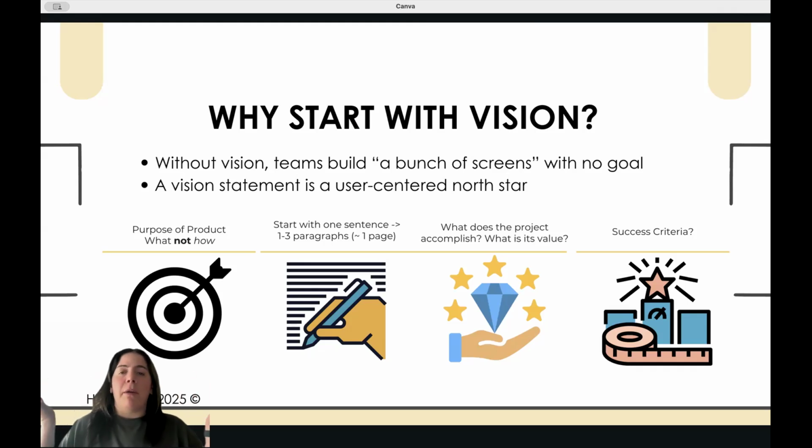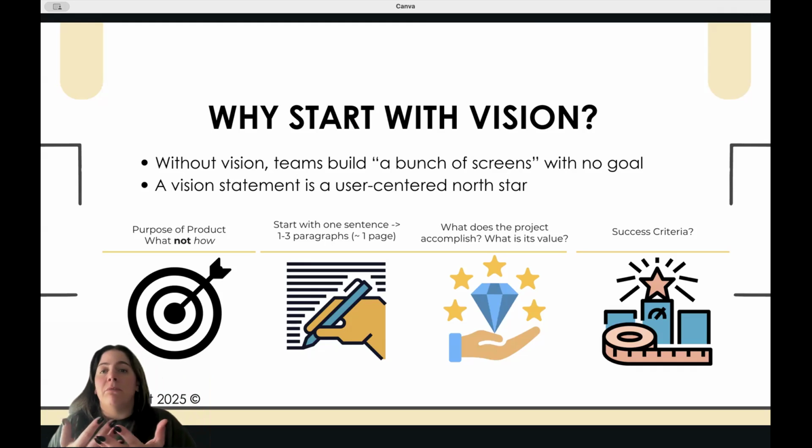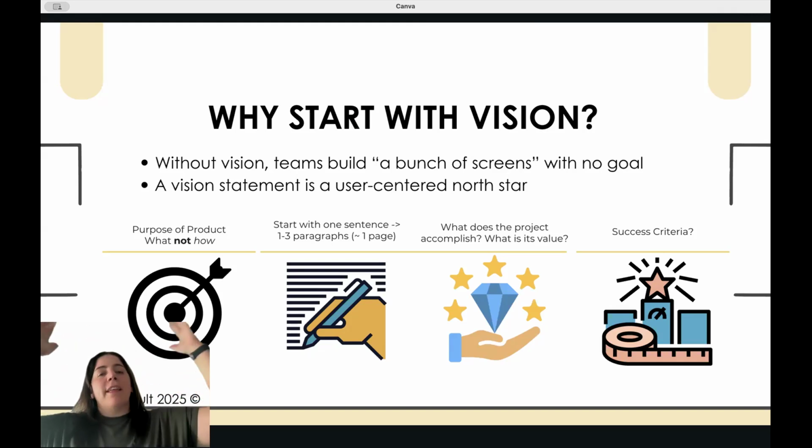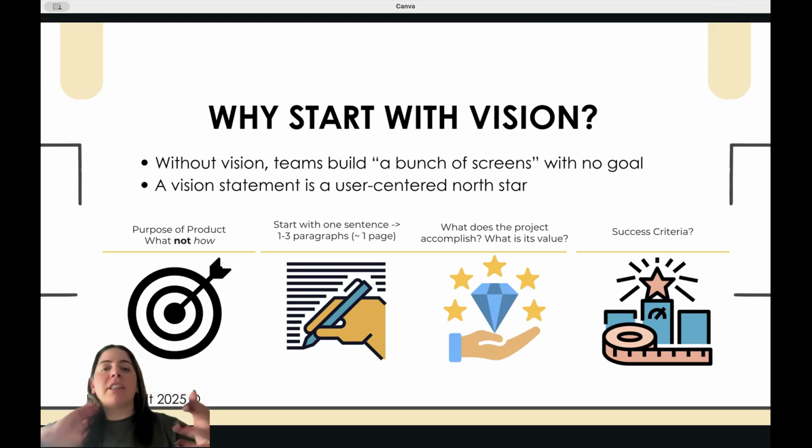And if we're not sure why we're going to start with a vision, it's because without one, we're just building a bunch of screens. We don't really have a goal, right? We don't know what the overarching 10,000 foot view vision is of the product that we're building. So a vision statement is kind of a user-centered North Star. It reminds us what we're trying to work toward, what at the very end of all of this we're hoping to get out of it. So we always start with building our product out from a vision statement.